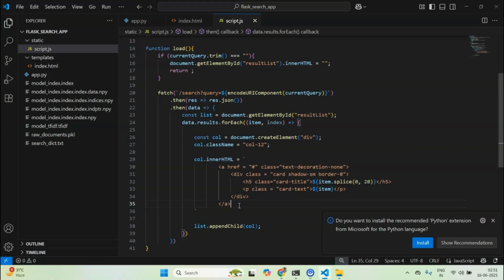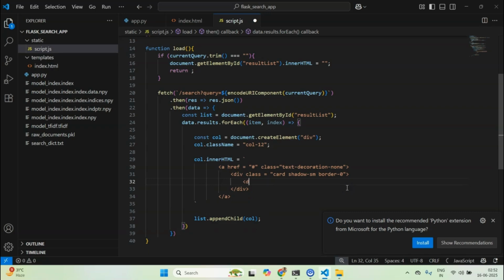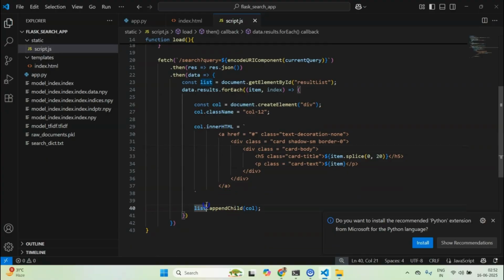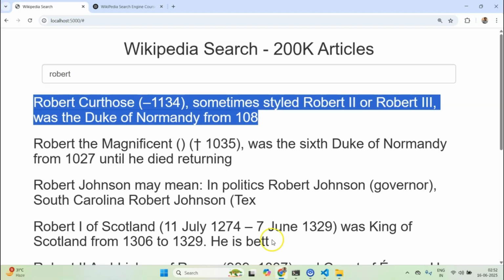Now what we can do is, I think we need to do one more thing. We can wrap this entire thing into another div, and to this div we can give a class of card-body. Okay, so I think now it's looking good, but let's test it out whether it is doing what it is supposed to do.